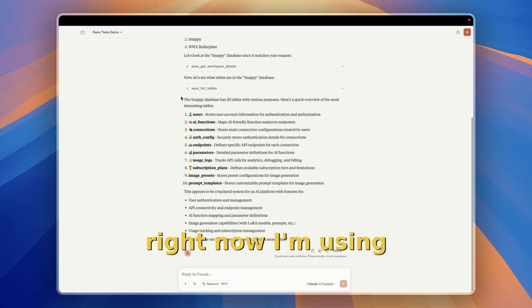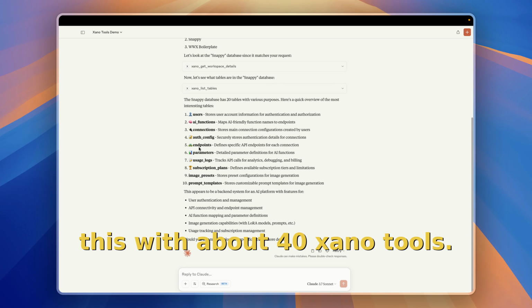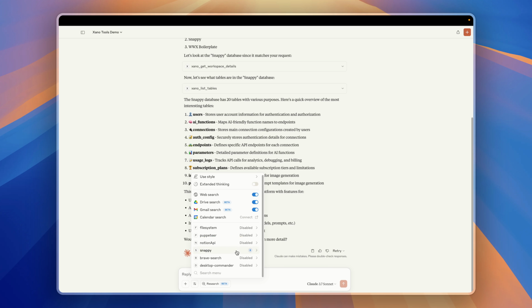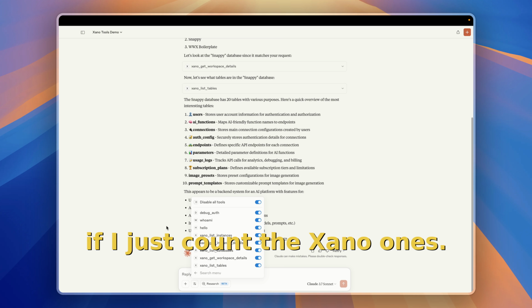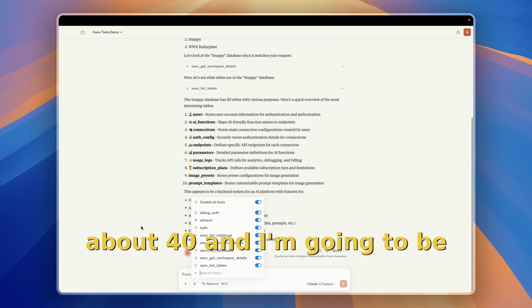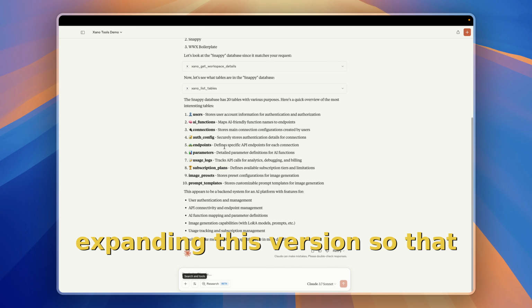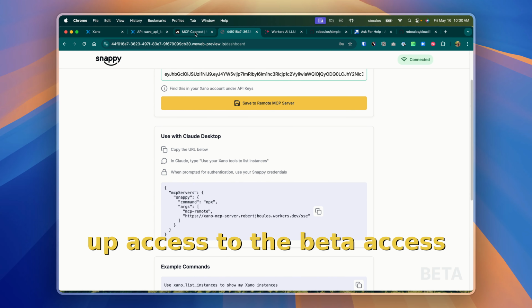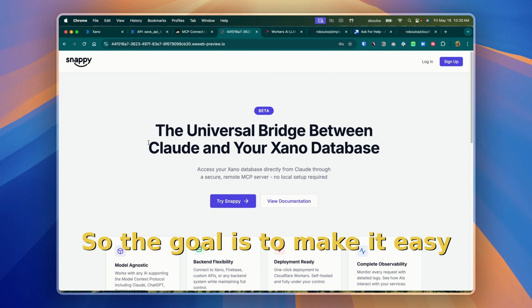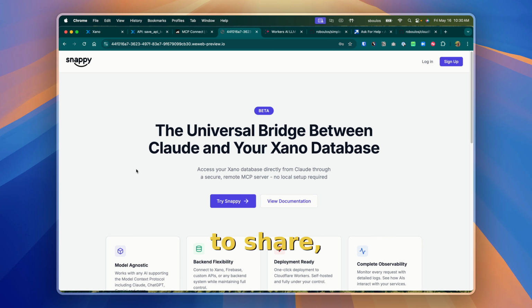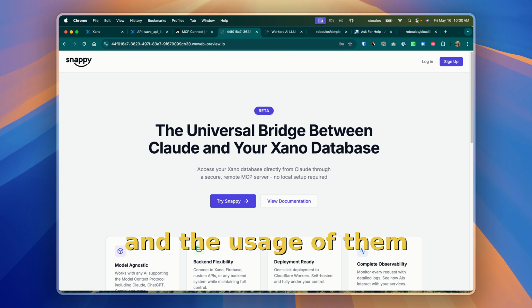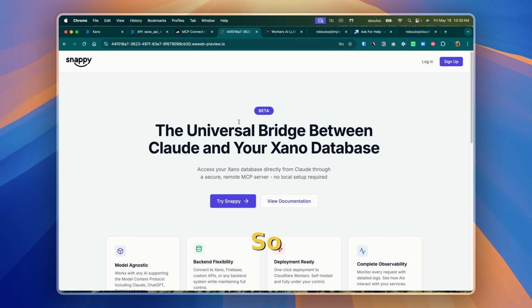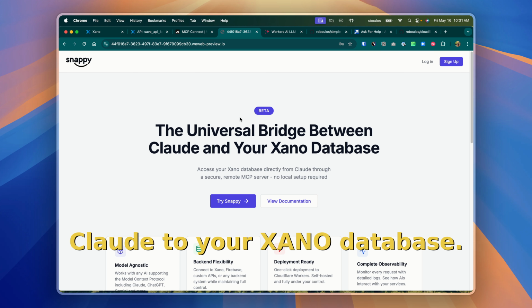And right now I'm using this with about 40 Xano tools. This demo only has, I think, maybe just 5 if I count the Xano ones. So I'm using one that has about 40, and I'm going to be expanding this version so that it includes all of those capabilities. And I'm going to be opening up beta access next week. So the goal is to make it easy to share API access securely to your tools and give you centralized management over which tools are enabled and the usage of them. And that's it. It's a secure way to connect Claude to your Xano database.